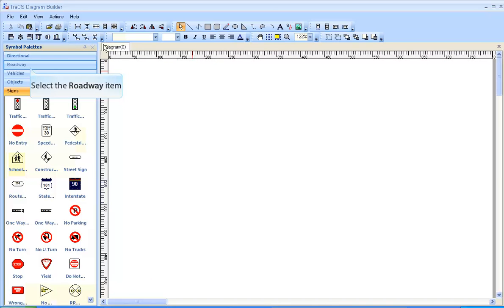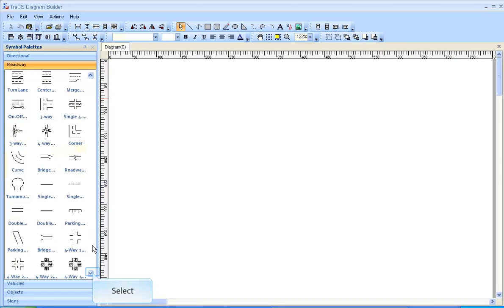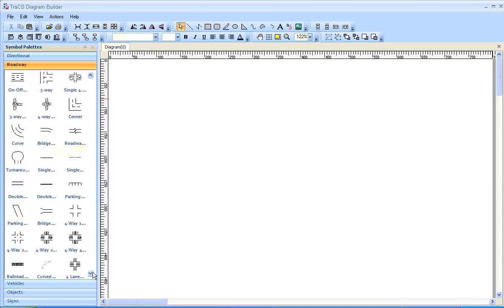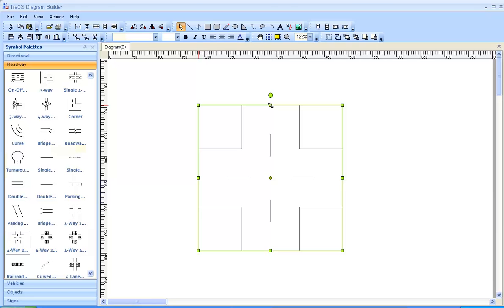Let's start by adding a roadway. To select the object, hold down the left click on the mouse and drag and drop to the grid. You can increase the size of the roadway by moving the cursor over the green box and dragging to expand.